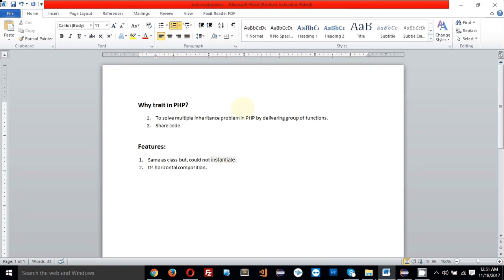We are going to learn many features and many programming skills on PHP. Today we are going to discuss a new feature of PHP which is called trait.